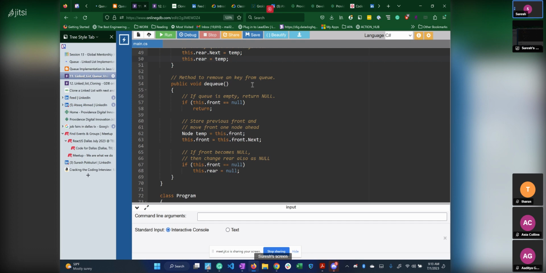So next one is DQ, the method to remove a key from the queue. It's the same thing as I said. If the queue is empty, return null. So if people are saying, "Hey, remove," but there are no elements, this is the point to check. If the front is null, then return. You don't need to do anything. You don't need to remove anything. This is another condition, right?